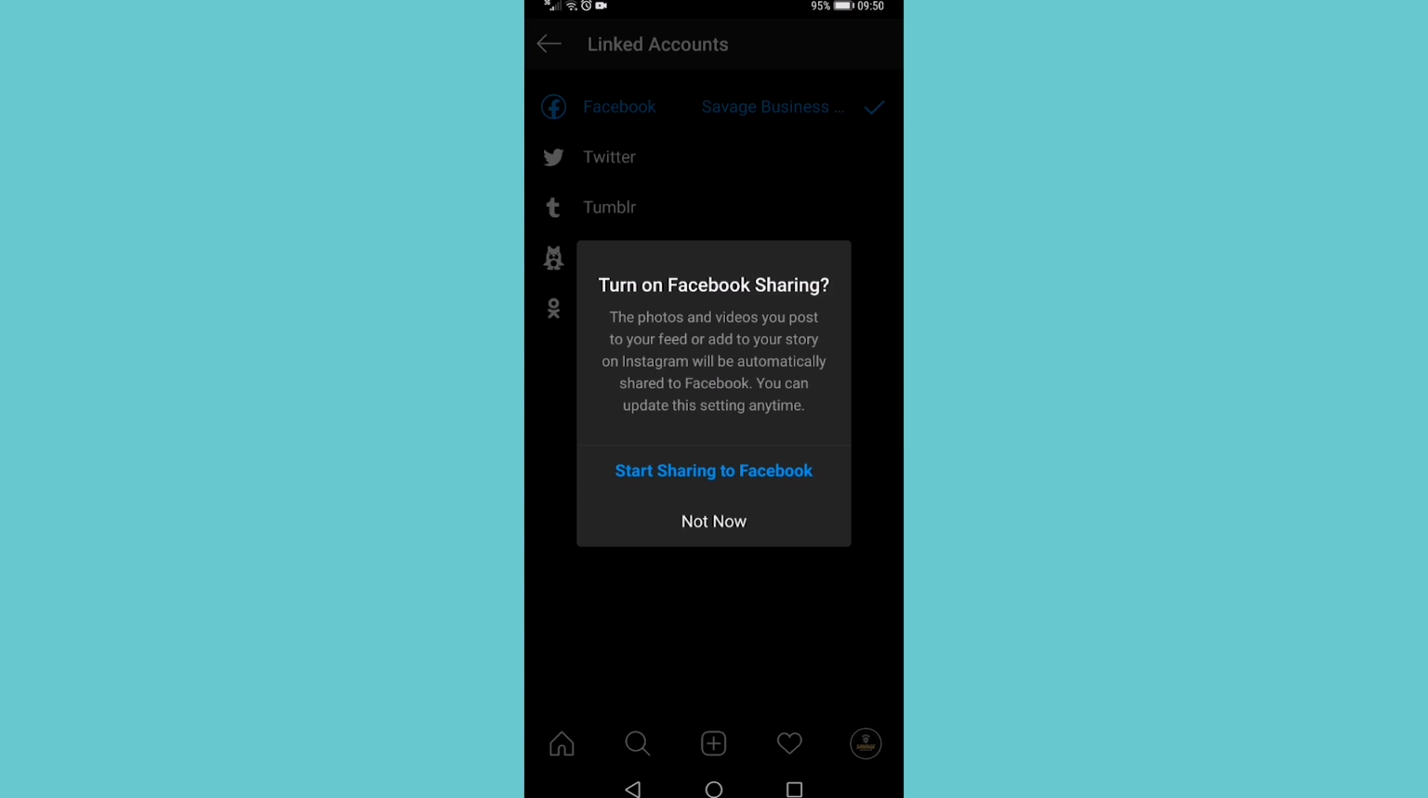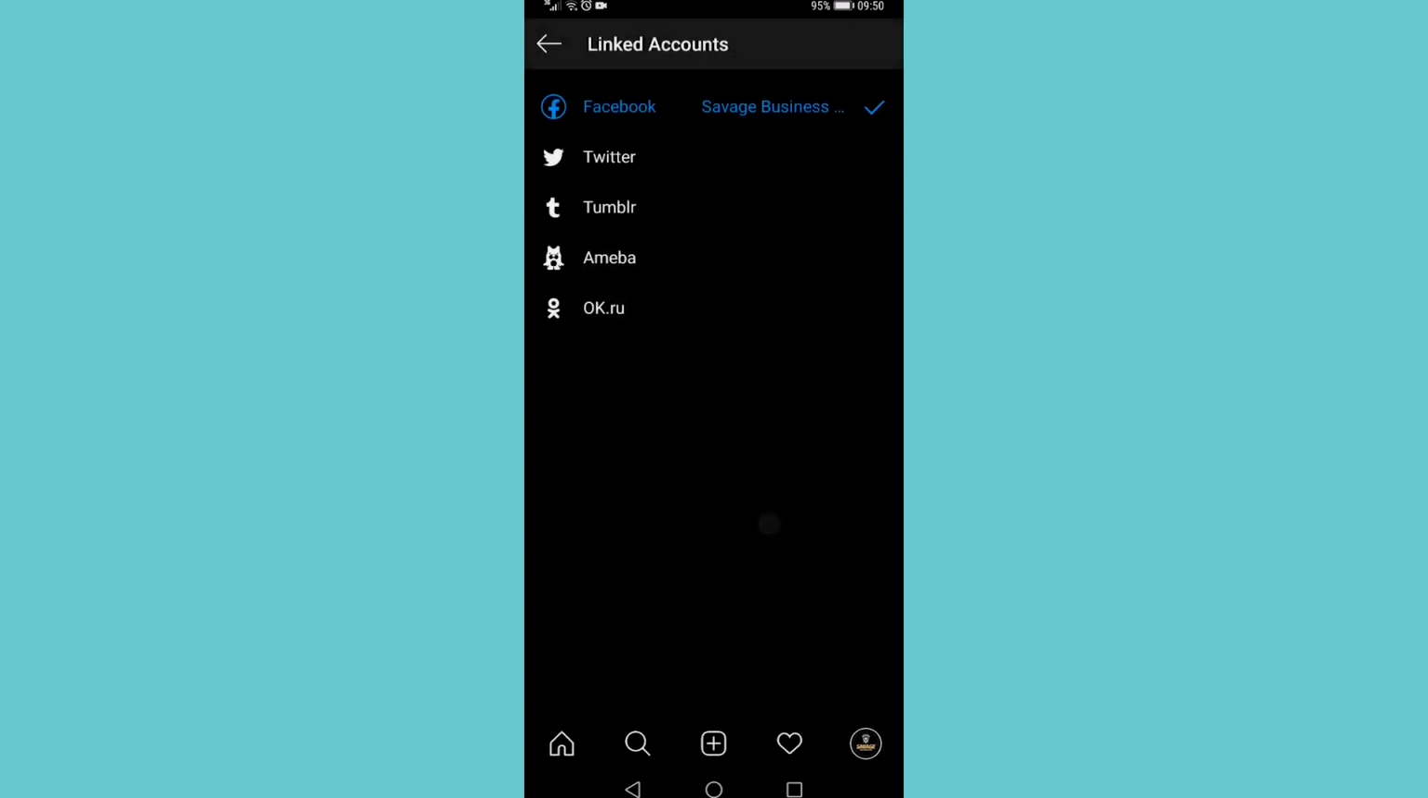But if you hadn't opened up your Facebook page on the Facebook app already, they will just prompt you to log in and connect it, and then just choose the page that you want to link, and then it will be connected. And you can choose the option to start sharing to Facebook. I'm going to select not now, and there you can see my Facebook page is connected to my Instagram account now.